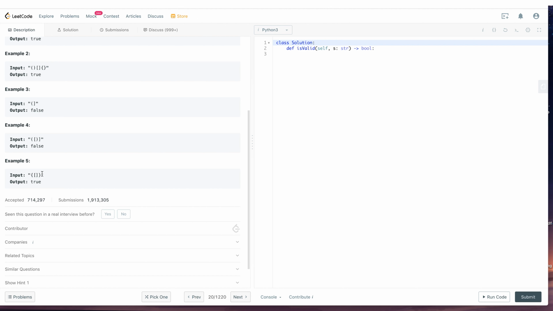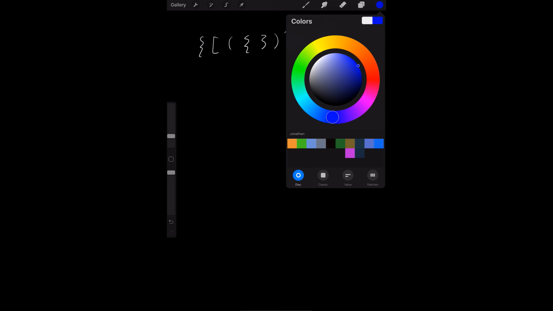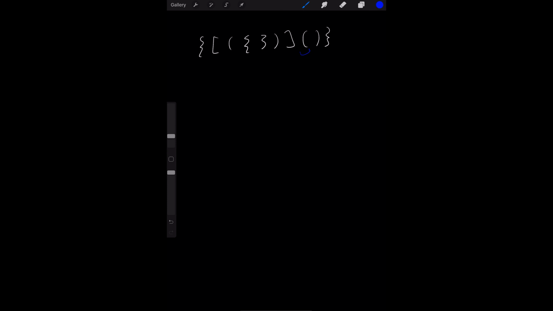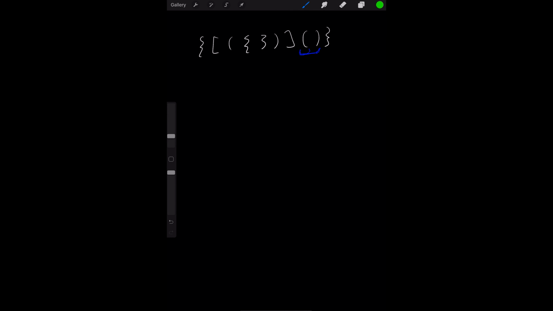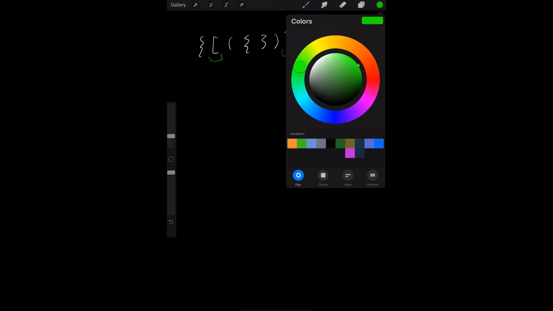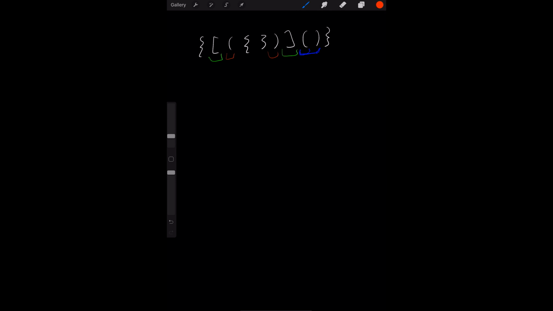Yeah, let's look at the iPad now. So let's look at an example. Squiggly. We got the squiggly one. Then we got the bracket. Let's add some more into it. And then another squiggly, like this, like that. Maybe add some round parentheses here. Okay, so I'm going to color code them. So this one is matched with this one, right? So I'll put down blue. And then the green one, these guys would be green. These guys would be red. These guys would be pink, right?